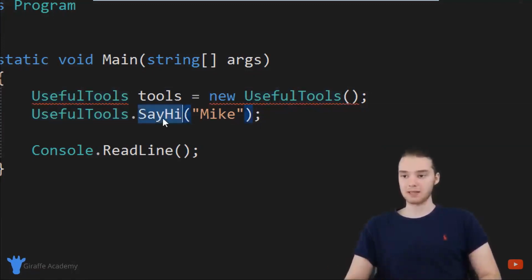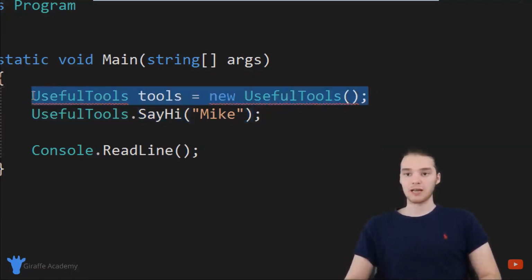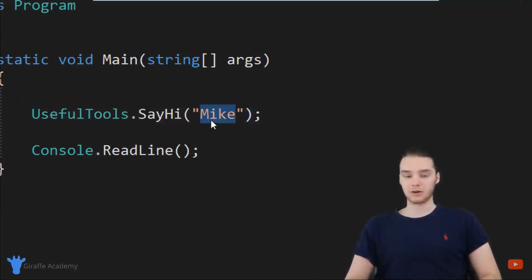But these static methods are extremely useful. And like I said, there's a lot of situations where you're going to want to use them basically just to define functionality on the class level instead of on the individual object level.